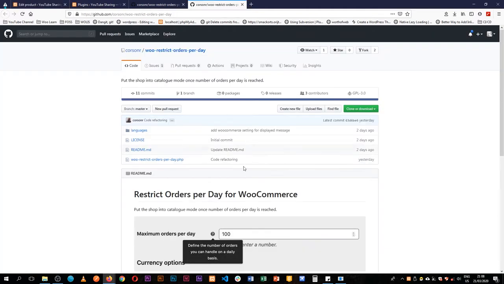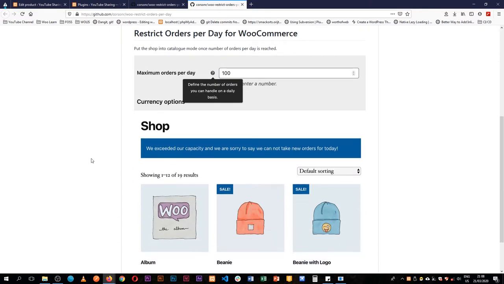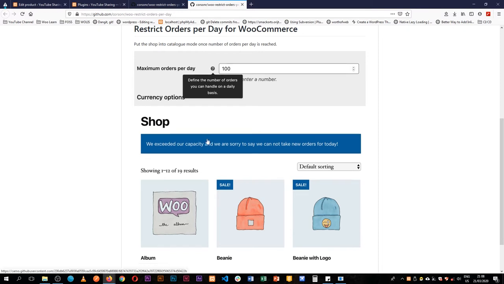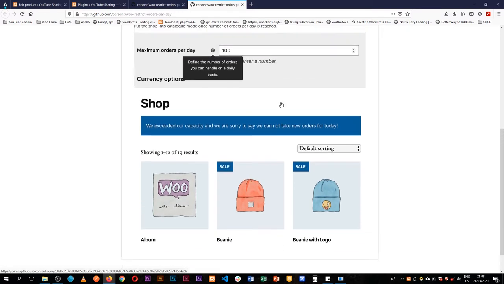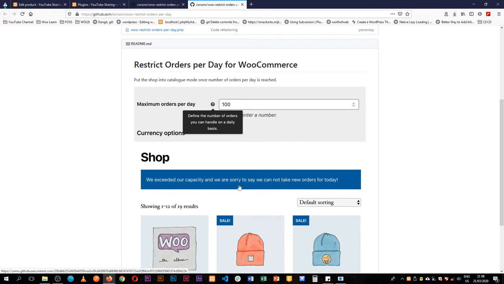So I was looking online until I found Remy Corson's plugin that he developed just about, let's say, 2 days ago. And it's something that you can use right now with what's going on in the world. So assuming you have a small business with very little manpower to carry out the shipping of goods, you can have something that will allow you to take maybe 10 orders, and then you'll have a message saying that you've exceeded your capacity to take in any new orders.